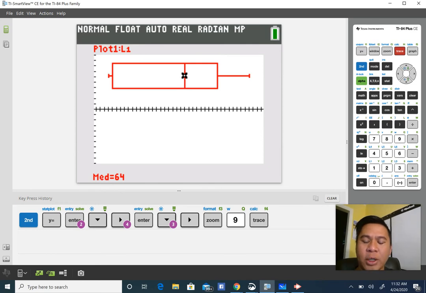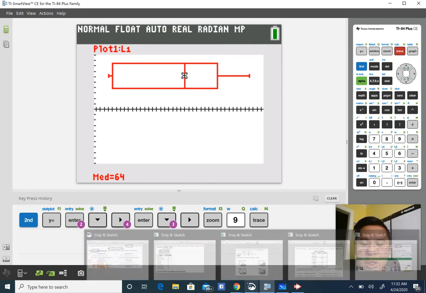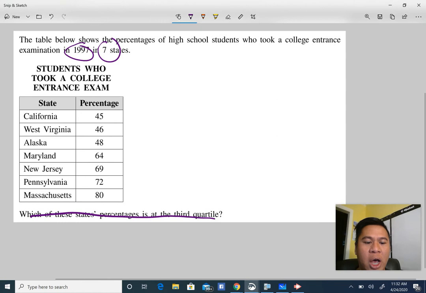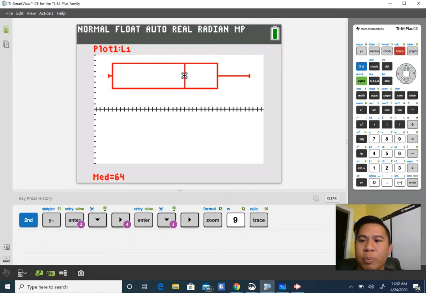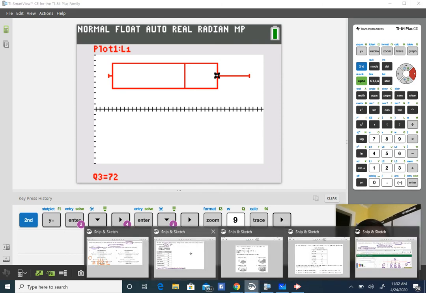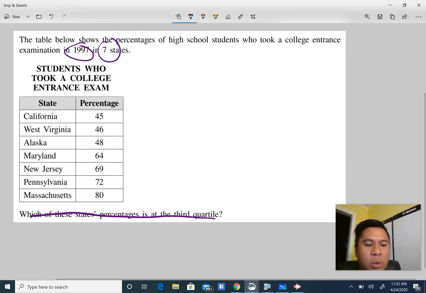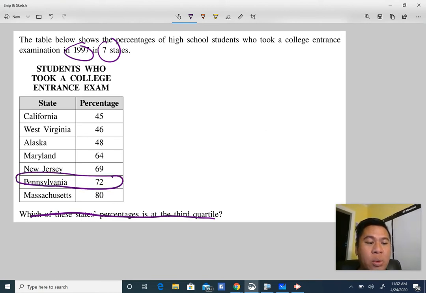But if I'm actually interested, according to our problem, in the third quartile, then what I'm going to do is to press right in here. And the Q3 that I got is a 72. So again, the answer in here is 72. But which of among those states has that particular value? Then that will be Pennsylvania.